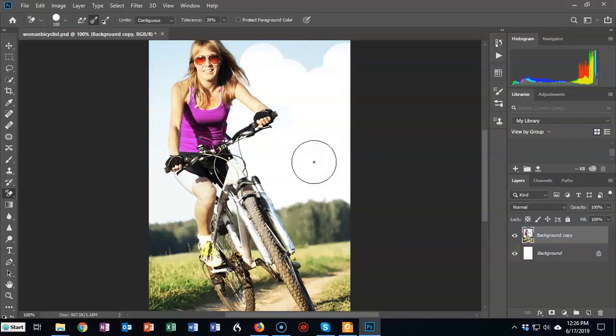Alright, now we're going to change this background color to something else. So you can go like this. I'm just going to go ahead and just do all this right now.